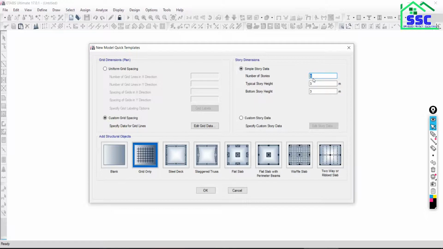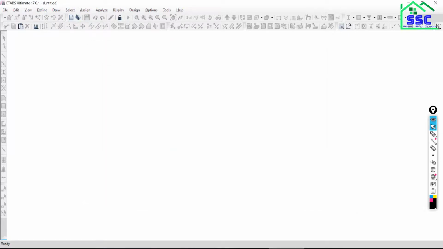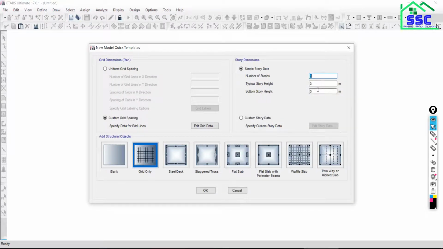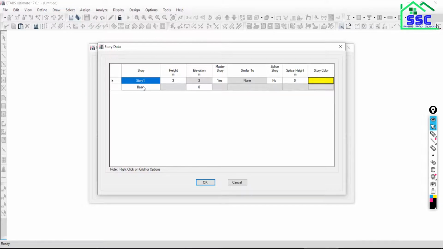Now how many stories do you actually want here? 1 story. Yes. What should the height of the story be? Good, 3 meter. The bottom story height we don't need to put, let it be as it is. Now just go to custom grid data. Here, if you want to make any change over the height, go to edit story data. So here only 2 stories are there.